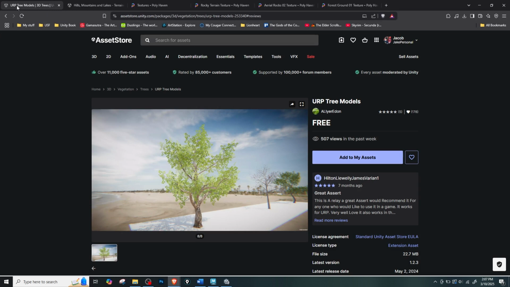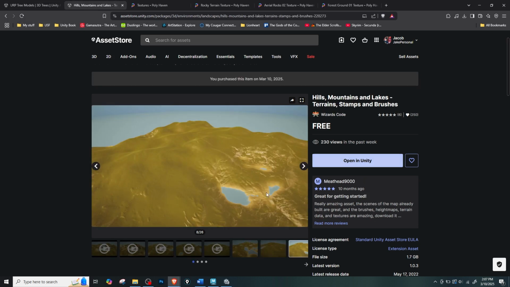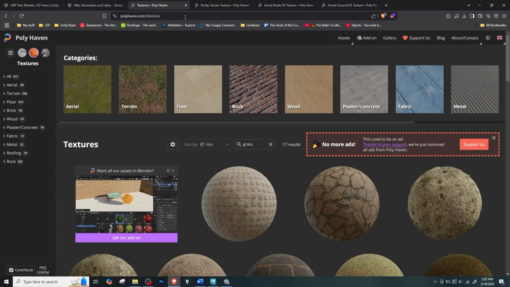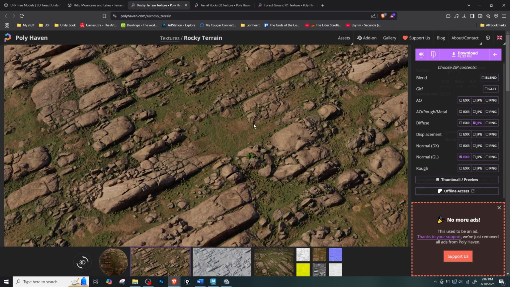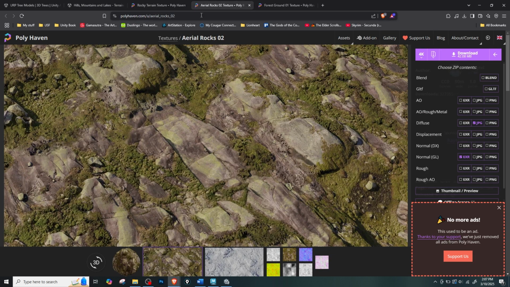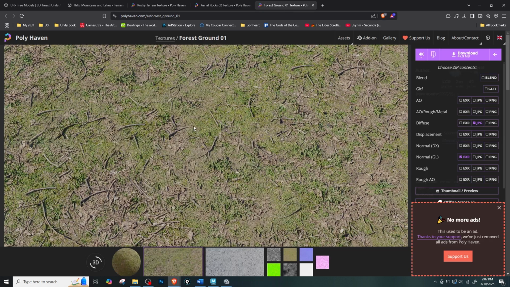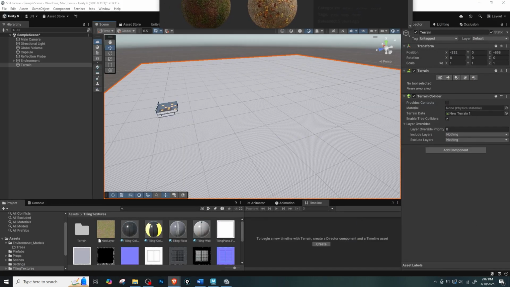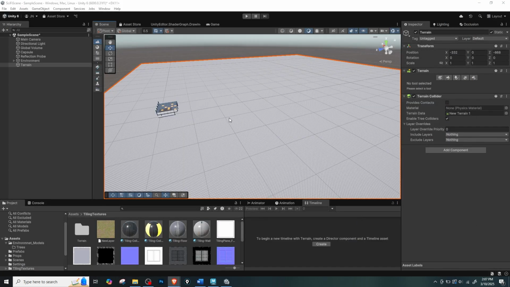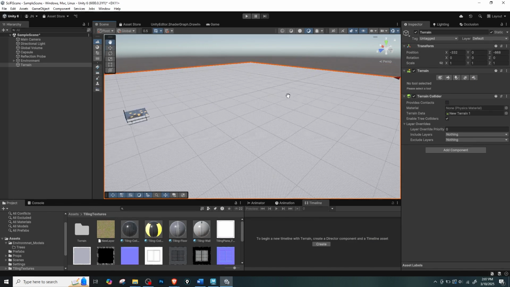I am using the Unity URP tree. I'm using this set of hills, mountains, and lakes terrain stamp brushes. And then from Polyhaven, I am using this rocky terrain, and I'm only using the diffuse and the normal. Same thing for this aerial rock and this forest ground set of textures. I'm grabbing 4K of each one, only the diffuse and the normal. I'll link those below. But we're going to use those inside of our terrain here.